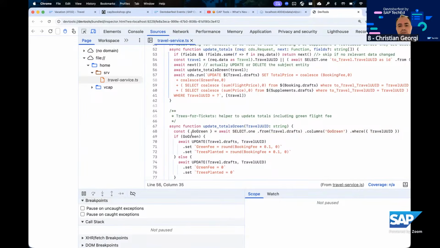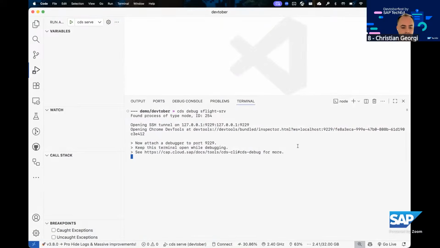It only works for Node.js, by the way. For Java, we are missing the source fetching part. That's not in the debug protocol, but at least for Node.js, it's there and it's quite handy for these scenarios.